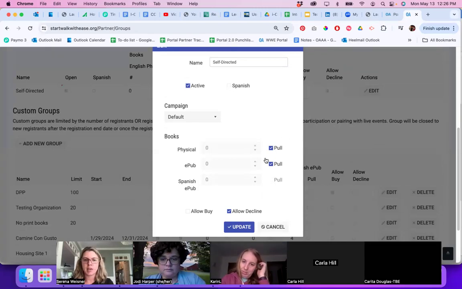The other thing, so I'll show you this for this one and for the custom groups below. If you are not assigning a number, or actually you can do it even if you are assigning a number of books to a group, make sure that you have pull selected because that will make sure that it's pulling from your book inventory. So if you've got 20 books assigned here, physical books, you'll need to make sure that you have at least 20 books in your physical inventory to pull from.